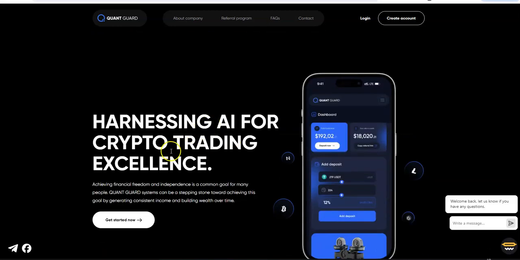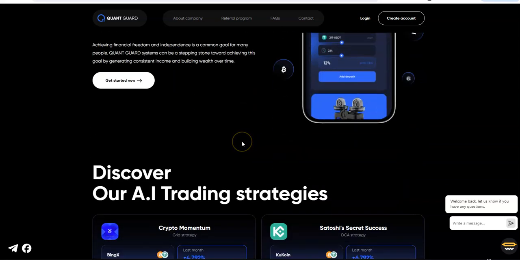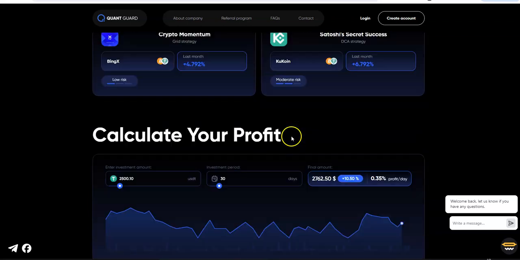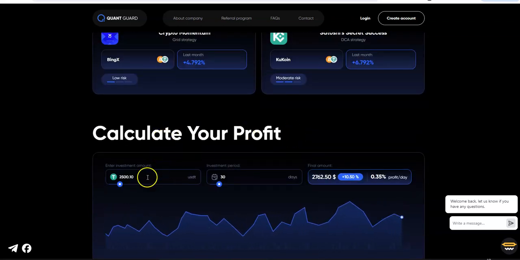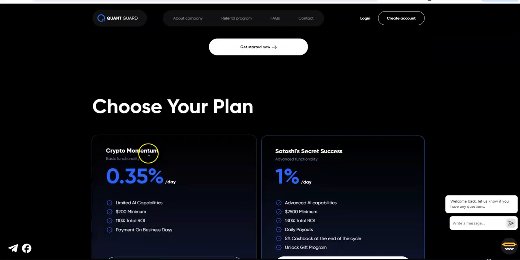So, harnessing AI for crypto trading excellence. Sorry for the off and on silence there during the CEO's speech. They have Crypto Momentum and Satoshi's Secret Sauce. So, grid strategy, DCA strategy, all right. Calculate your profit. You just got to determine what you want to go in with, all right? So I'll show you here.